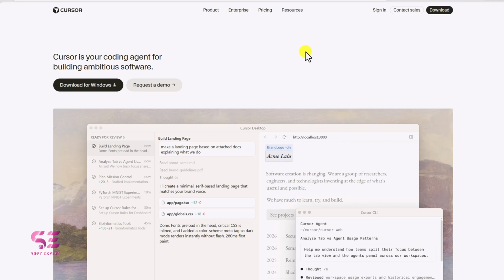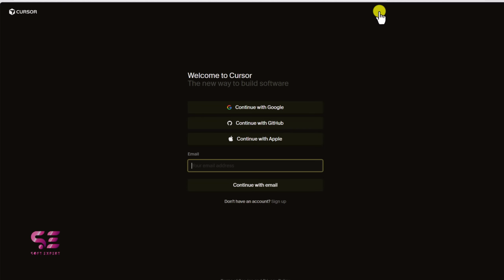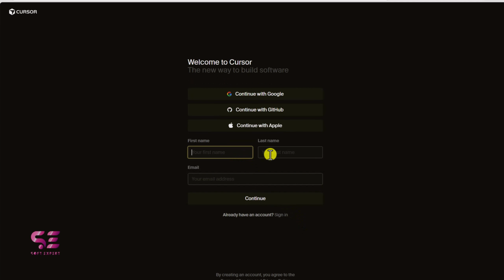Before that, let's also sign in to Cursor. So let's click sign in here. If you have an account, just type in your email and continue with email. If not, click sign up here. Then you can type in your detail, or you can sign up using Gmail, GitHub or continue with Apple. Let me continue with my Gmail.